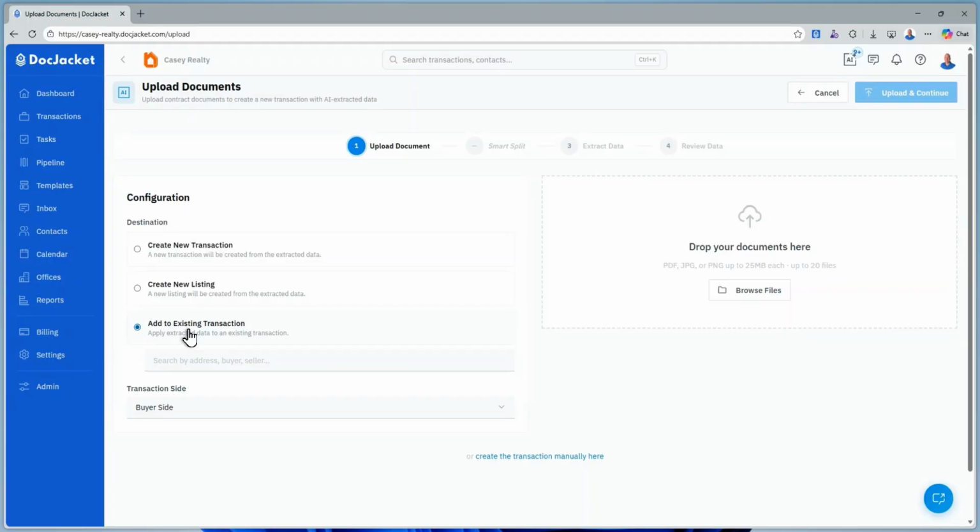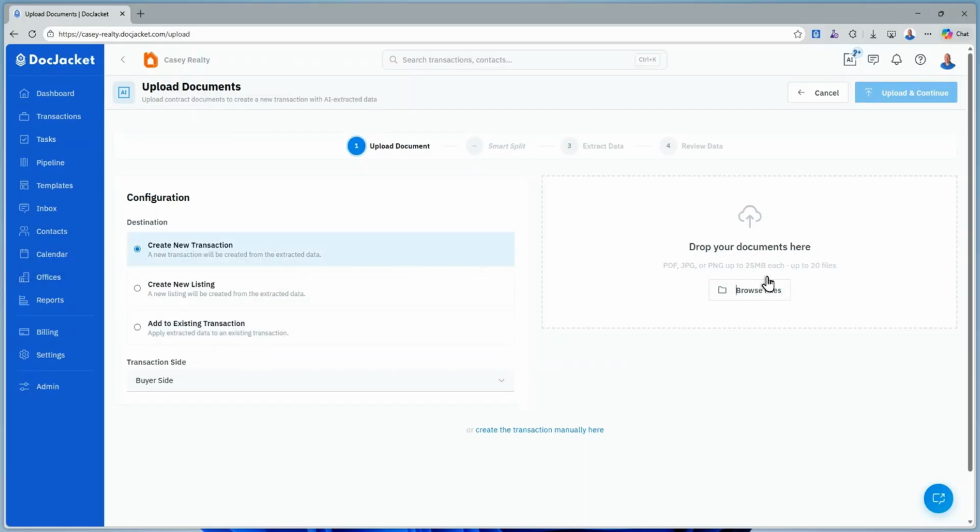We can also add to an existing transaction. If you want to add to an existing transaction, then you would just select this one, search for the transaction, and select it. Once you upload this, it will add to the existing transaction. But right now we're just going to create a new transaction. So I'm going to click here.